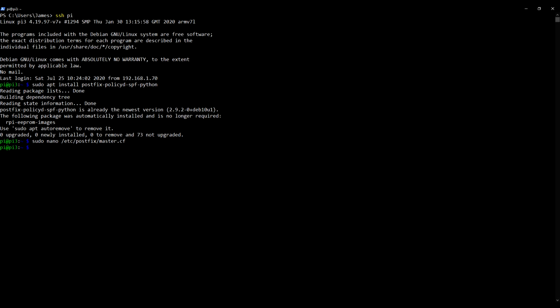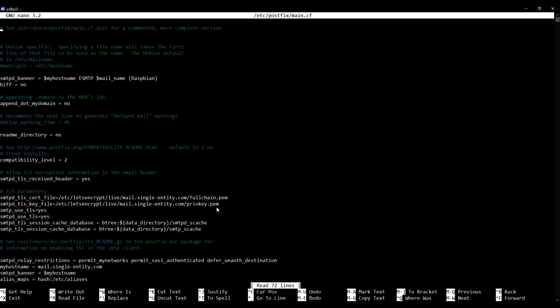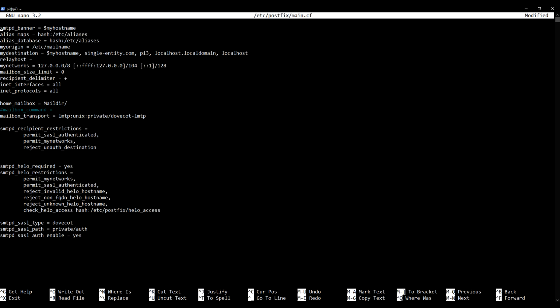Okay, so great. That's another thing done. Now we need to add a couple of bits to the main configuration file for Postfix. This is more of a modification rather than a complete addition. You'll see what I mean in a moment. So I'm again going to use nano. So I'm going to use sudo nano slash etc slash postfix slash main.cf. And this file will be very familiar to you. So I'll press enter and go into the nano text editor. And I'm going to scroll down to the bottom of this file using the page down key.